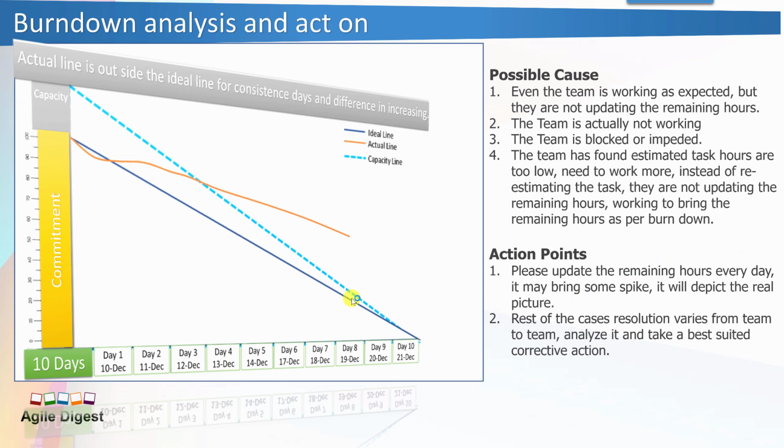So a possible cause: even if the team is working as expected, they are not updating the remaining hours. That is what I saw in most of the cases. They are working very hard, but they are not updating the remaining hours in Excel or the ALM tools, which means it is not populating in the burndown. So if you think you will not be updating, then don't refer to your burndown. If you think you are utilizing the burndown and getting the benefit of the burndown chart, update your remaining hours regularly.